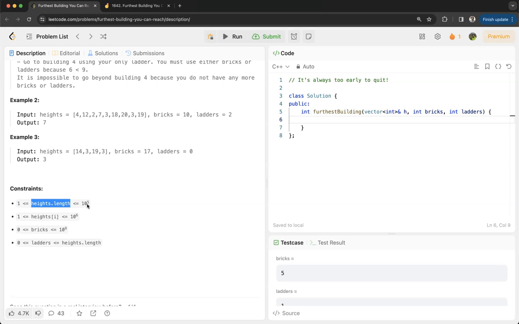As a rule of thumb, we have talked about this before, n squared here is going to be almost 10 to the 10. And 10 to the 10 is more than 1 billion. And whenever it's more than 1 billion, it's better to consider an improved solution. Heights are from 1 to 10 to the 6, maybe important, maybe not. And we have up to 10 to the 9 bricks, and the ladders is going to be 0, nothing, or less than or equal to the length of input.